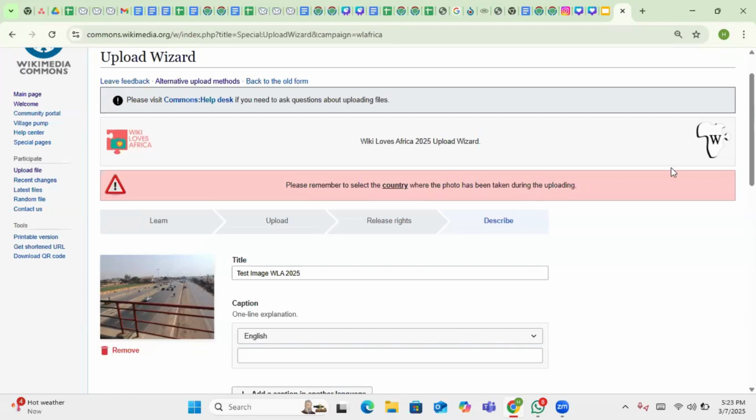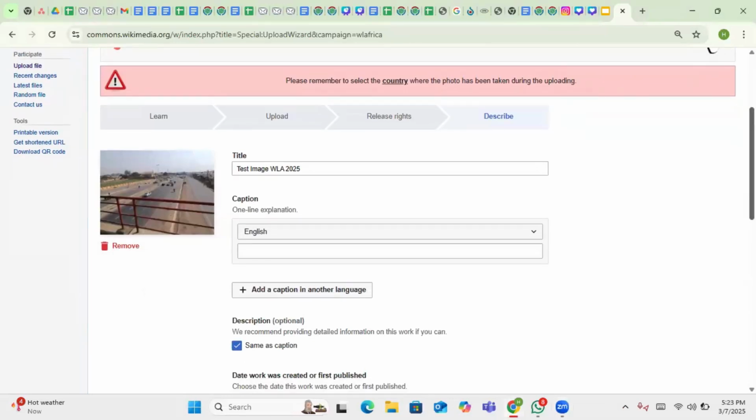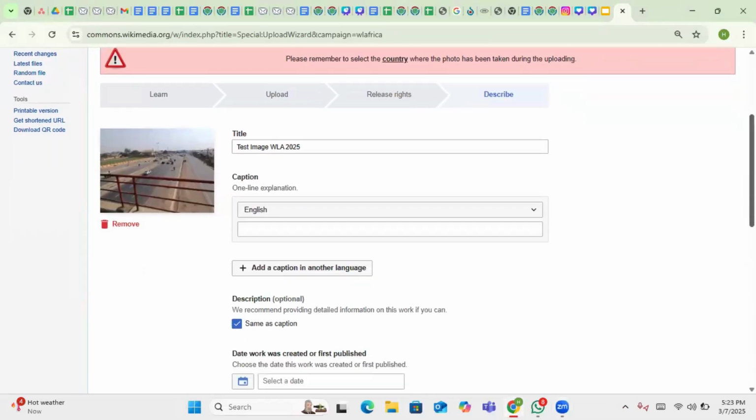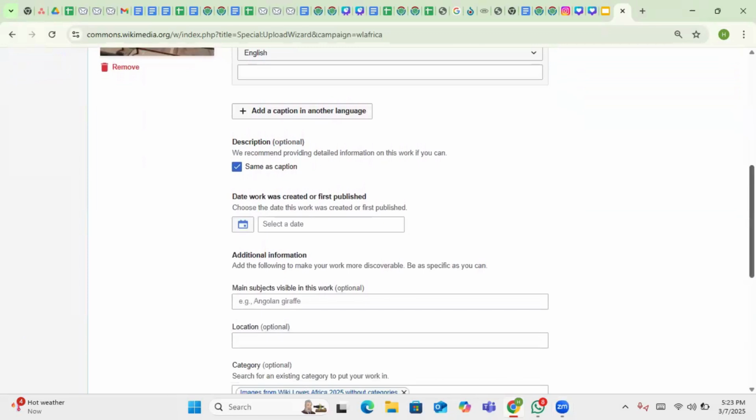Now we are coming to where we describe the file, and in this part we have so many options. We'll talk about the title, the caption, the description which I mentioned earlier, and some additional information.